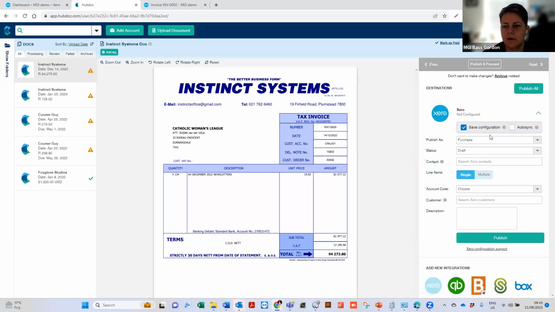And then we can say how we want this to be saved. Do we want this to be a purchase, so a bill, or do we want to show this directly as spend money? There are options of customer invoices and credit notes, which are there and working quite nicely, but for now we're going to say we want this to be a purchase, so a bill. We want to save it as a draft, because perhaps someone else in the business needs to review it before they approve it for payment.